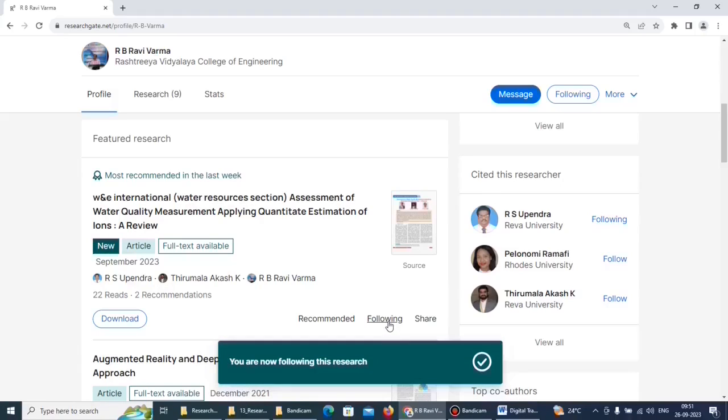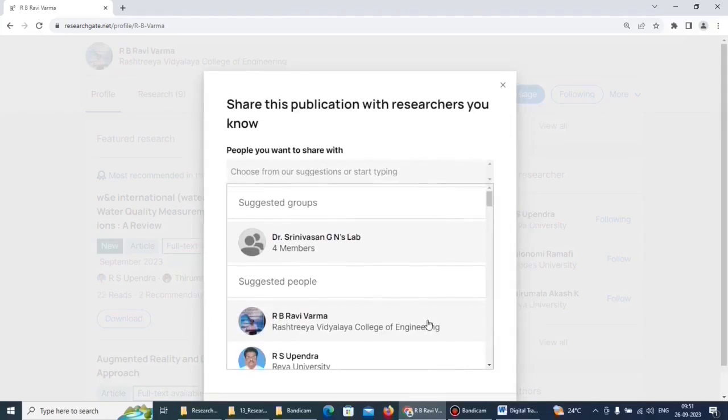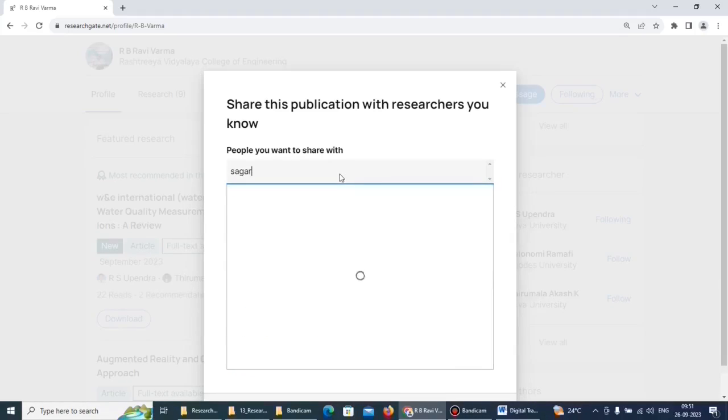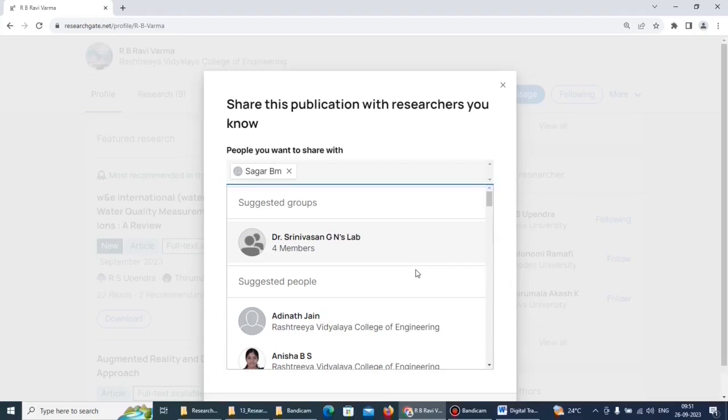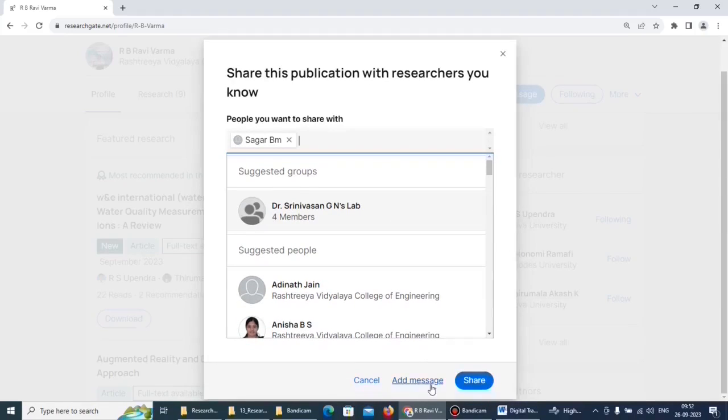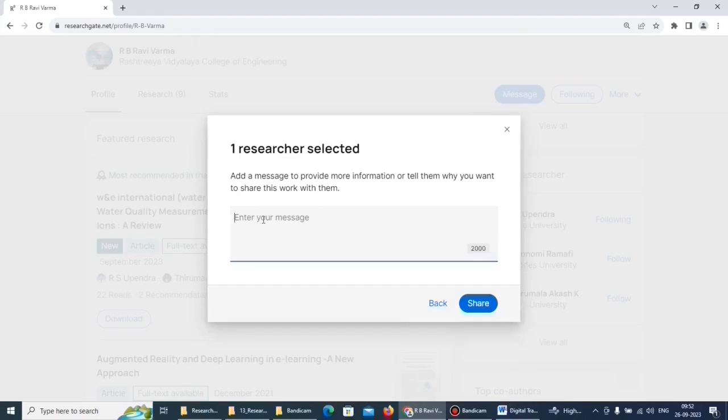I can also share the article with other researchers like this. I have to include the researcher with whom I want to share with. Include the message and share.